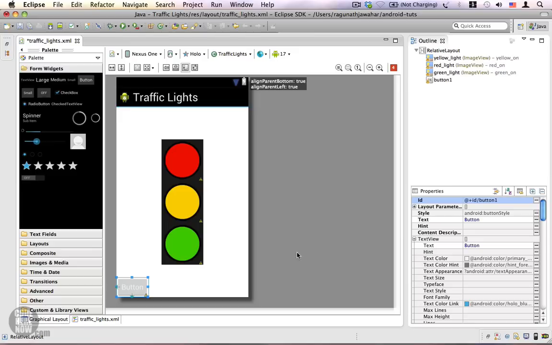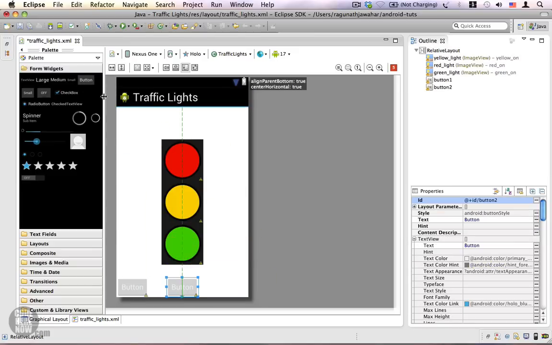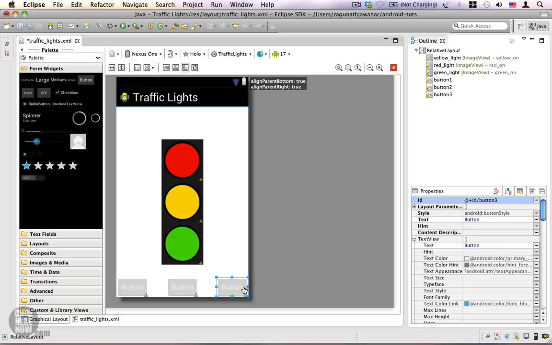Okay. So we need three buttons. I'm going to drag the second button to the center of the screen and the last button to the right of the screen. When you're dragging these components around, you can actually see the guides, which are really very helpful when you're dragging and dropping UI components to your screen.